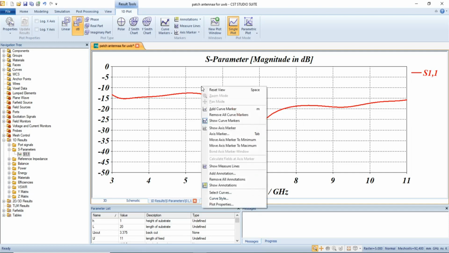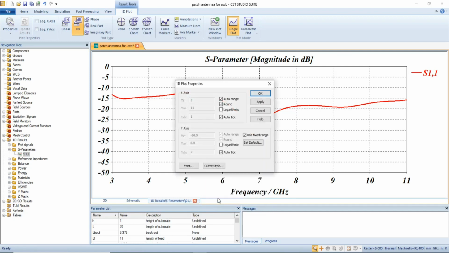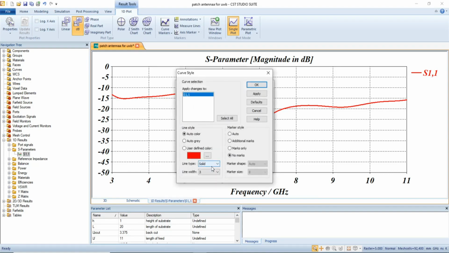Now the next feature of the same plot properties is the curve style. This is the curve, and to make the curve more attractive, simply press the curve style. In the curve style we have a single result with the name S11. However, if you want to compare two or three results, you can make an entry here.